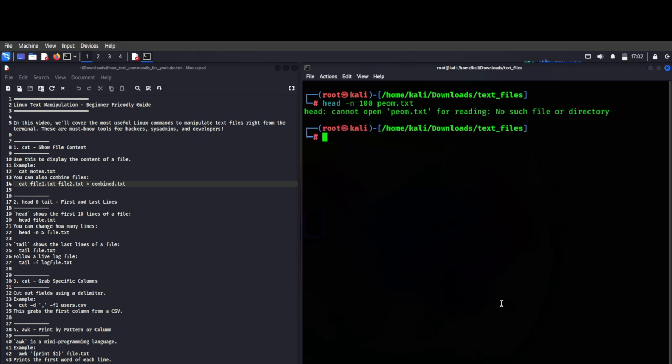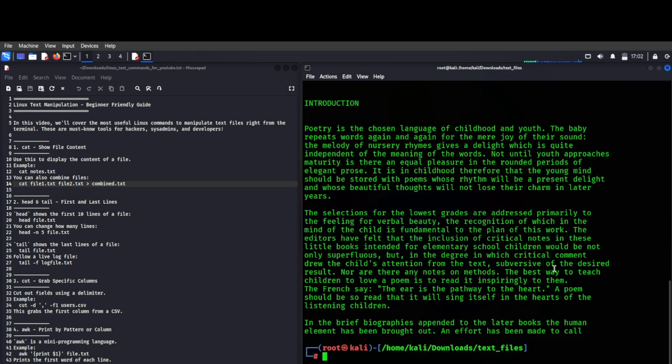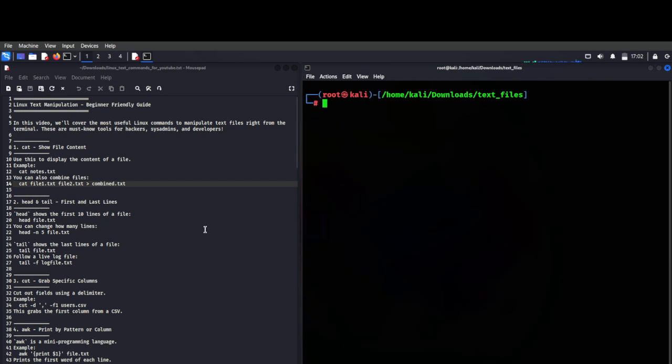Poem.txt, bang. Whoops, spelled that wrong. There we go. Again, 100 this time, a little bit more out of 3500. So now let's try out the tail version of it. Tail, which would show, I'm assuming, the last 10 lines of the text file.